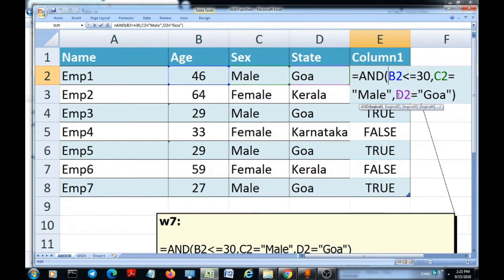Here again, in the last column, column D, D2 is equal to Goa. Again, I have written it in inverted commas because this is a text value. As I said, the AND function is only going to return a true value if all these conditions are met. If one of the conditions is false, let's check with this example.